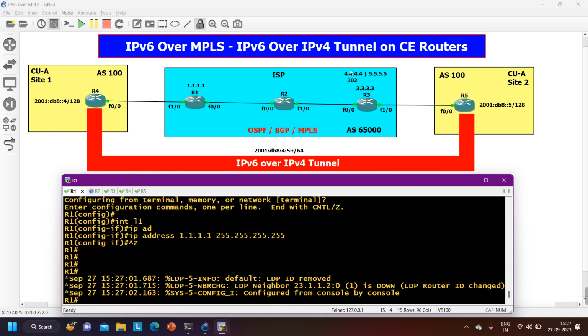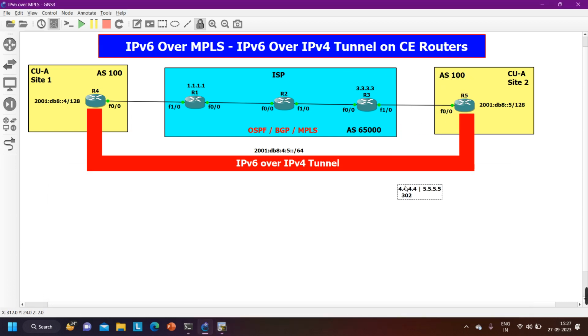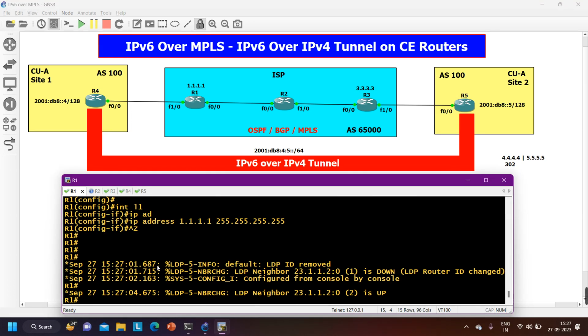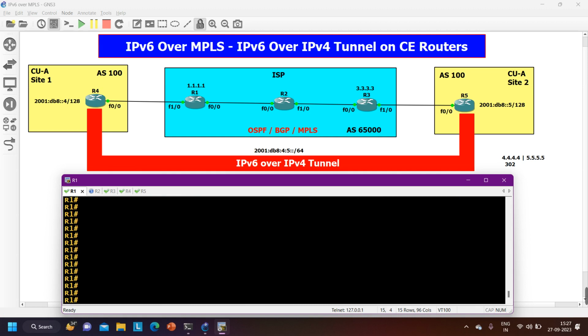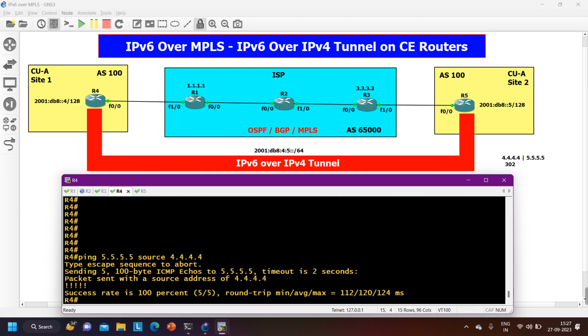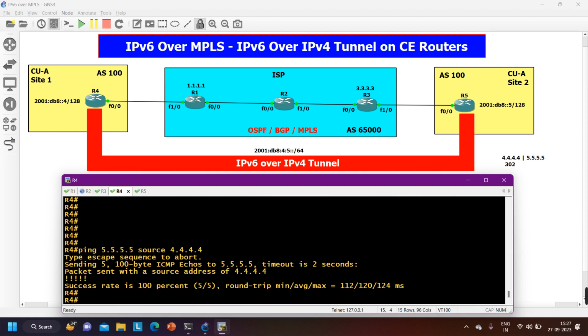And after that router 3 will forward it to router number 5. So everything is fine. Here it should work, ping should work. Let me check again the connectivity. Ping was not working because of the loopback interface IP address. Now I am going to ping from router 4 to router number 5, ping 5.5.5.5 source 4.4.4.4, and now you can see ping is working, right?